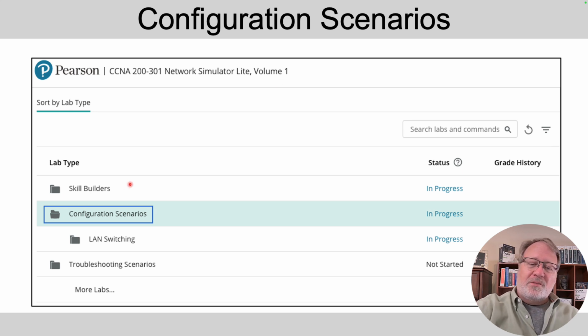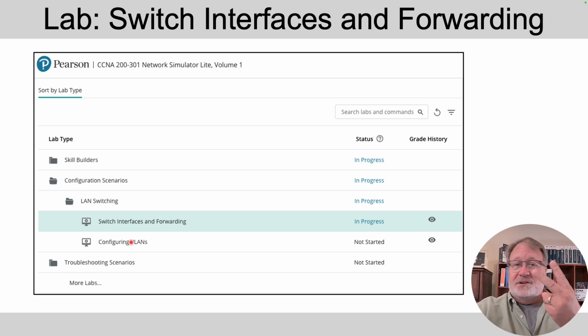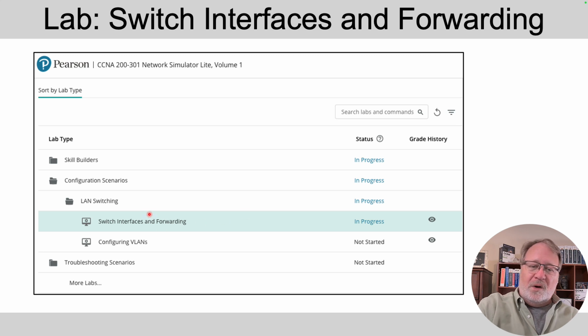And if you look at the skill builders, config scenarios, and troubleshooting scenarios, and you click configuration scenarios, you'll see LAN switching. And then on the next page, you see what happens if you were to tap LAN switching. It would explode out to the two free labs included in the configuration scenarios under LAN switching category. And the one we're going to use, and the one I want you to do, is this switch interfaces and forwarding lab. So if you haven't already started it, go ahead and start that up and have that open, and then start the video back.